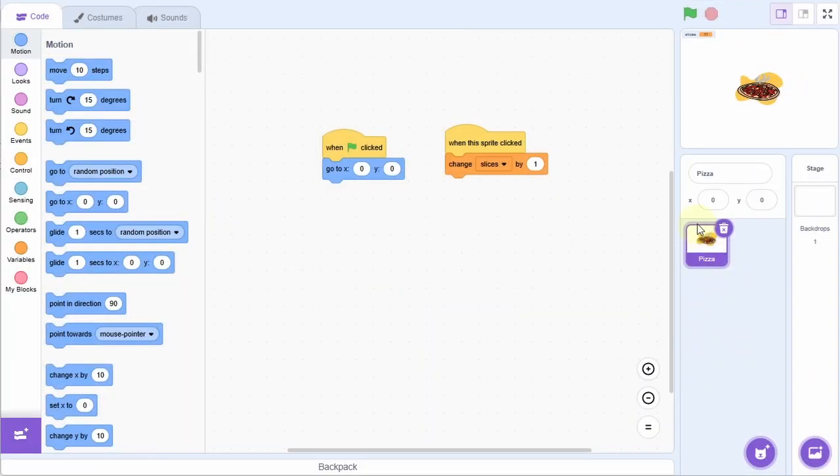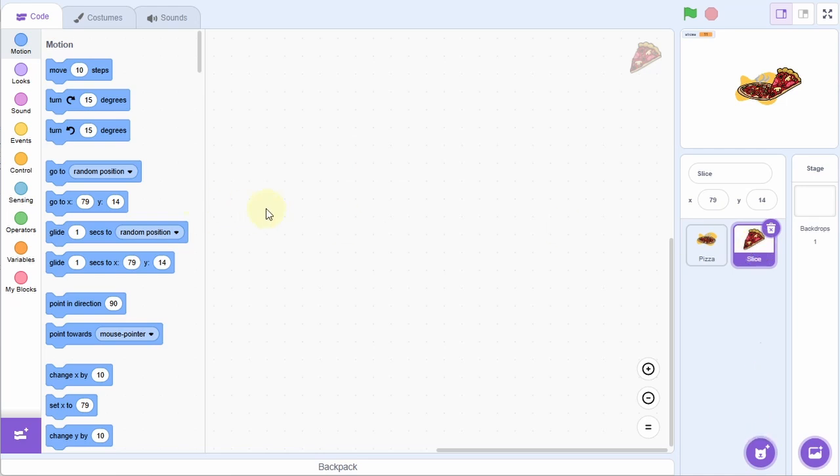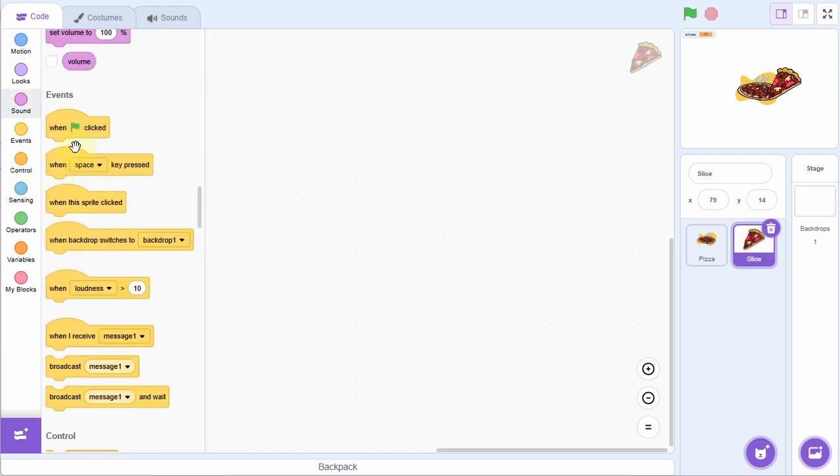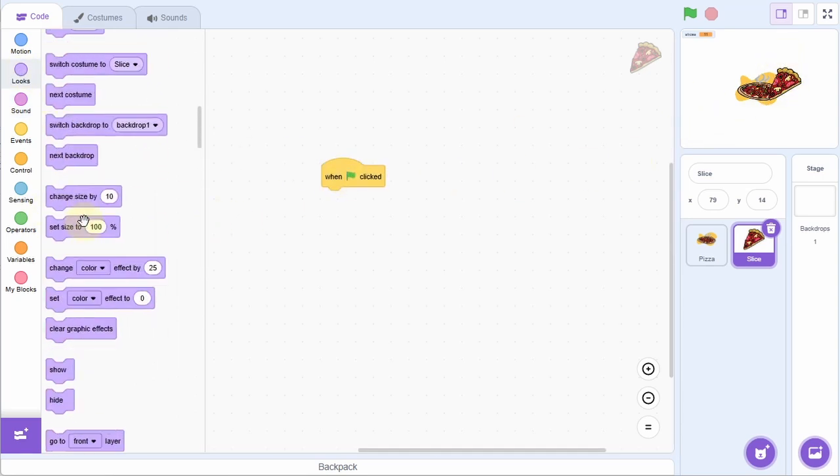So I know that every time I click a pizza, I want a slice to jump out. So let's upload the sprite for the slice that we prepared as well. It's right here. And I'm going to say, when we start the game, I want the original slice to be hidden. So I'm going to set, when the green flag is clicked, I hide that one.